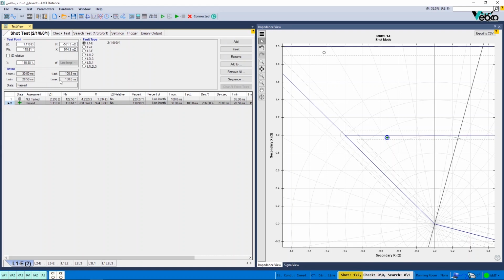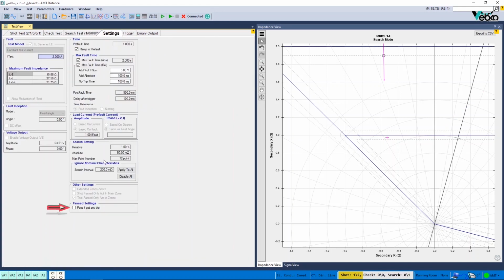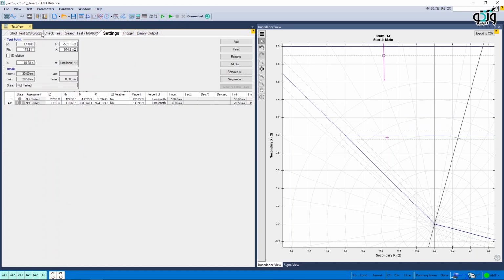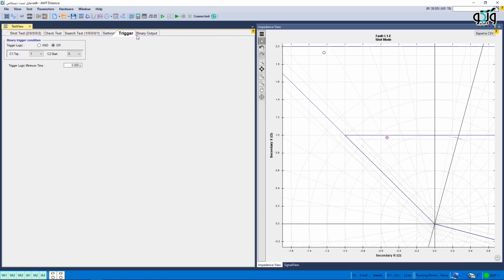By checking the pass if get any trip option in the pass settings section, regardless of the relay performance time, if the relay operates in a tripping zone, the test passes. In the Trigger tab, you can specify the desired binary to receive the pickup and trip signals of the relay as well as stopping the current injection. The settings and explanation of this section are exactly the same as mentioned for Trigger Room and Sequencer.